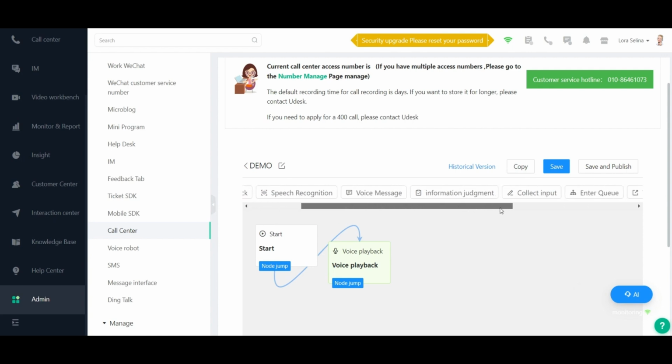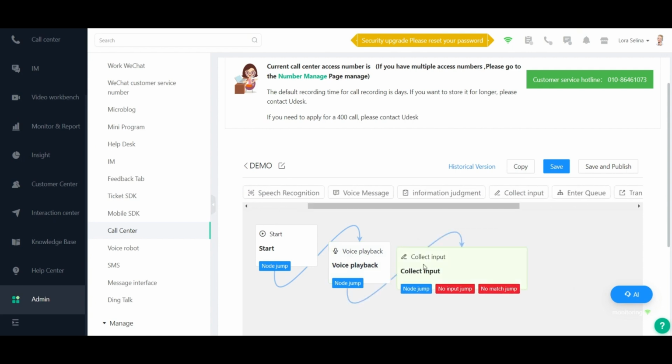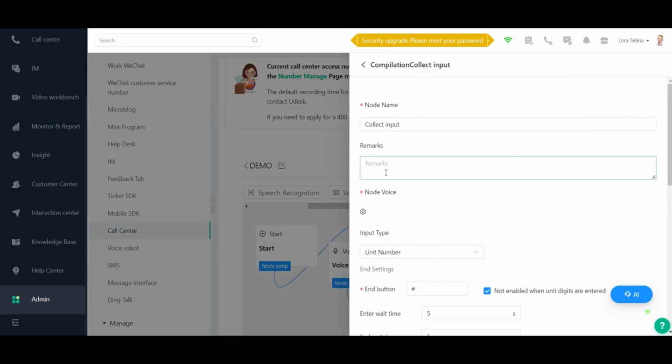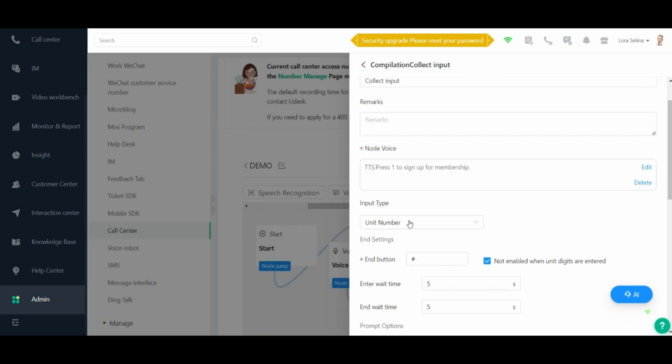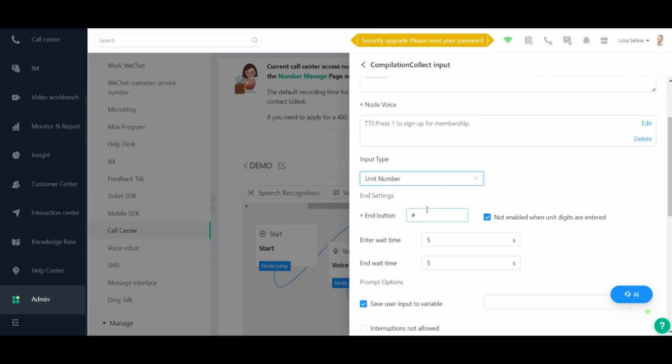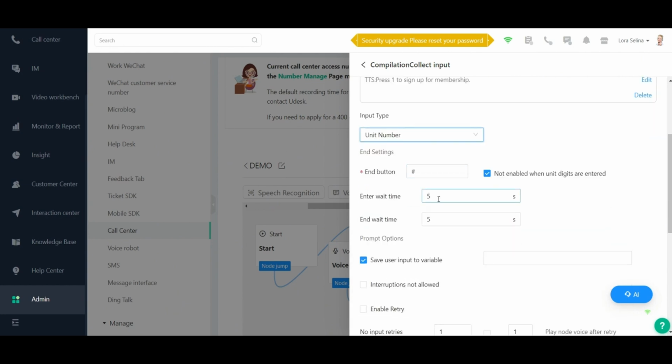Add a collect input node, drag it onto the canvas. Similarly, we need to add a node voice. Select Press 1 to sign up for membership. Select Input Type. We can fill in the wait time here.